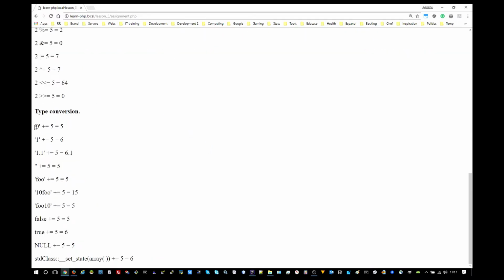So we can see here 0 plus equals 5 equals 5, so this will be converted to an int 0. This will be converted to an int 1. This will be converted to a float 1.1. This will be converted to an int 0. Same with this. This will be converted to 10. So when a string is just a number itself, a numerical string, then it's a straight conversion. For example here, a string 0 can just be converted straight to an int 0.